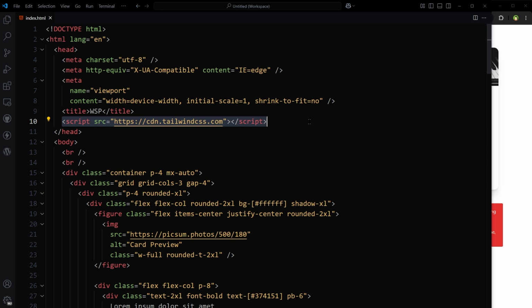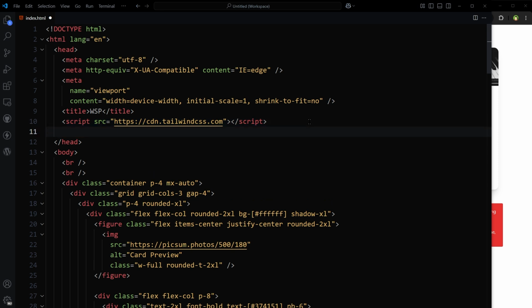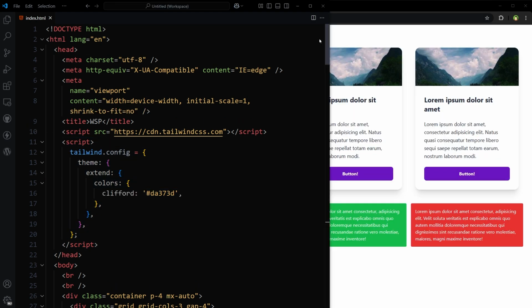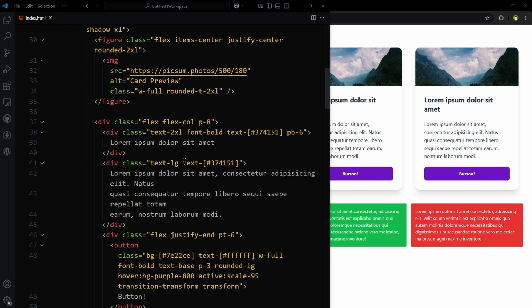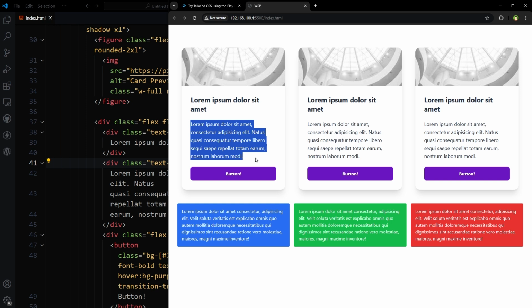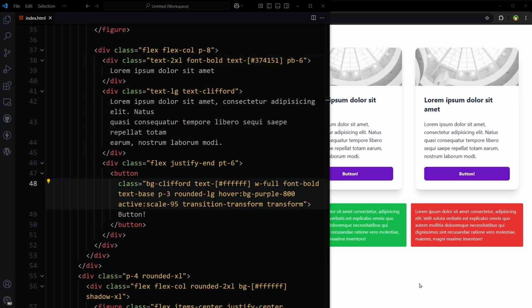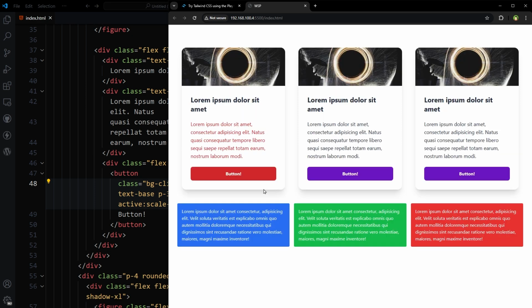For example, below the Tailwind CSS CDN, we can configure Tailwind CSS like this. We have added a custom color, and then we can use this custom color in the HTML. Like this, instead of text-this color code, we can use text-Clifford, and the color here changed. Or we can do something like bg-Clifford for the button, and the color here changed.